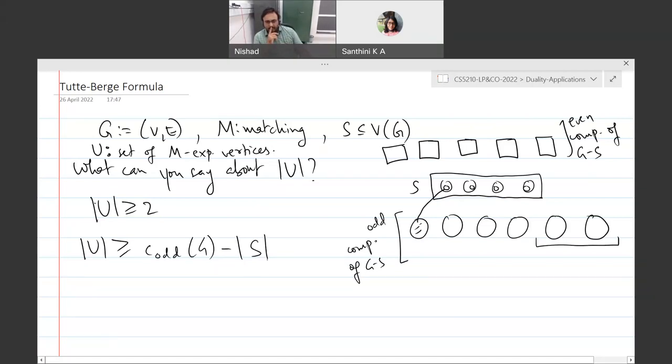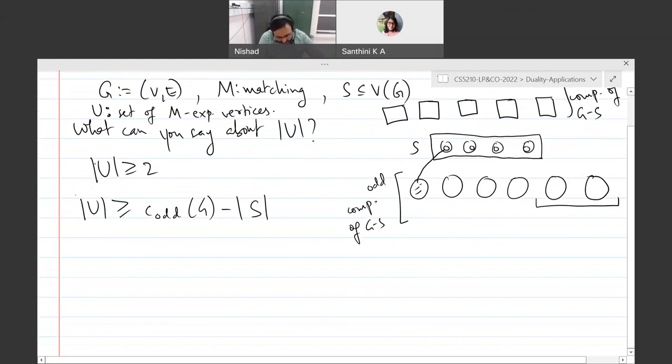Okay. Are there any questions? Everybody agrees with this? So now I want to relate this set to the size of the matching. How would we do that? Can somebody tell me how are cardinality of U and cardinality of M related?